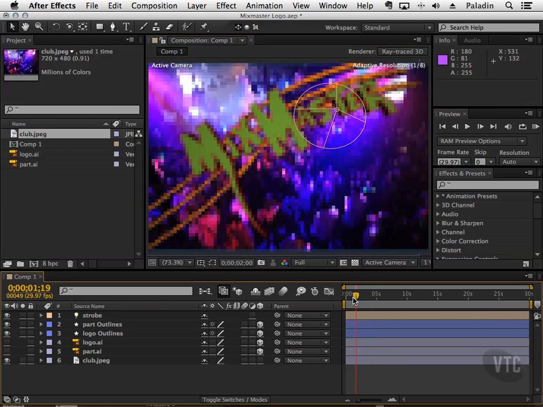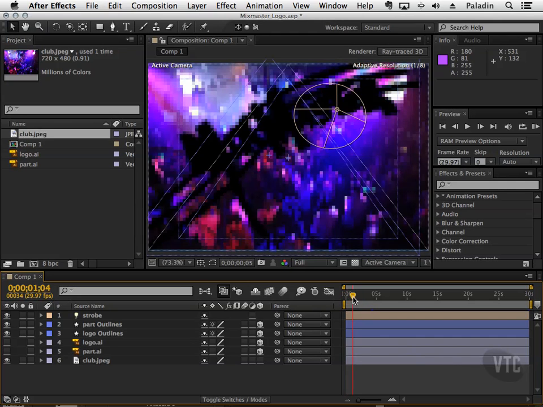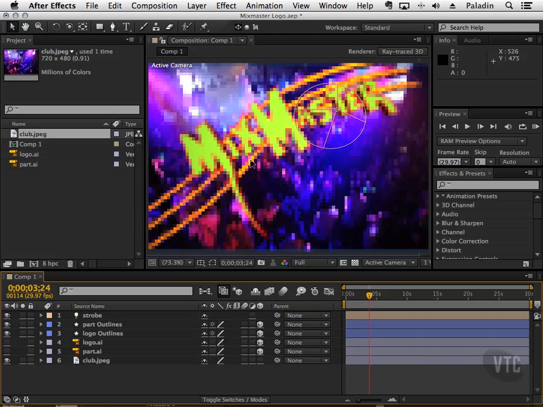And don't forget, guys, once again, if you don't have the Illustrator application, I'm going to have these outlines for you in that folder so you can follow along. So let's go ahead and get started and create the Mixmaster logo.